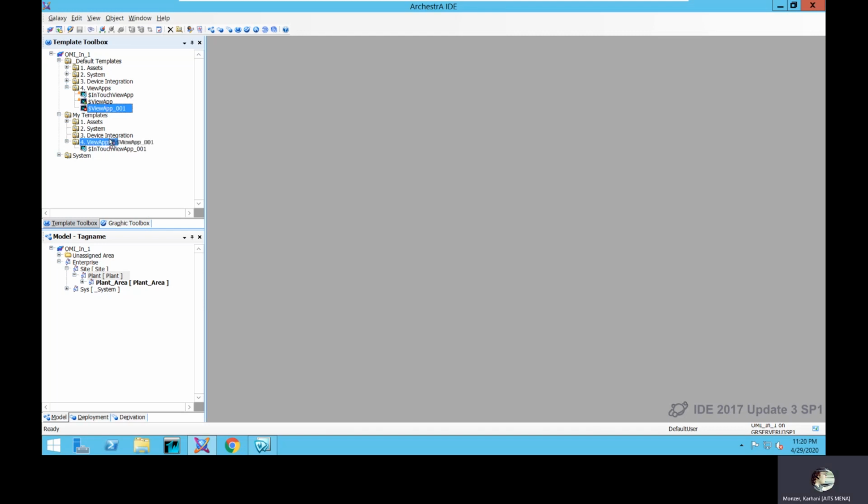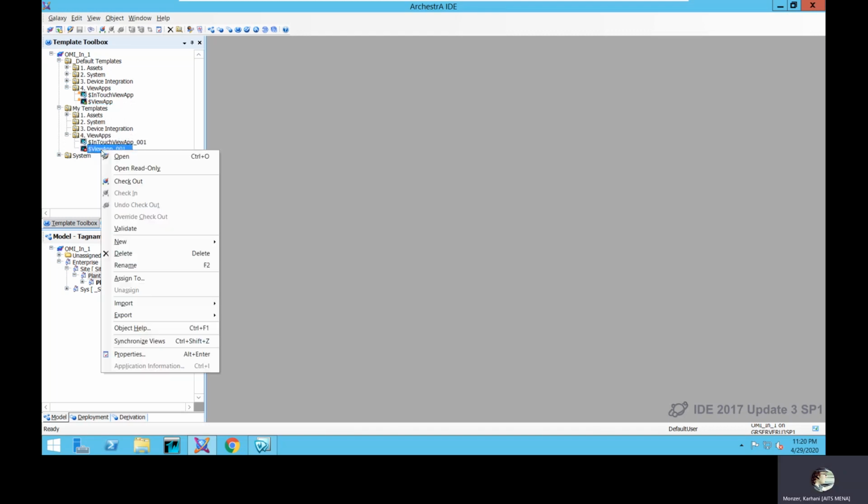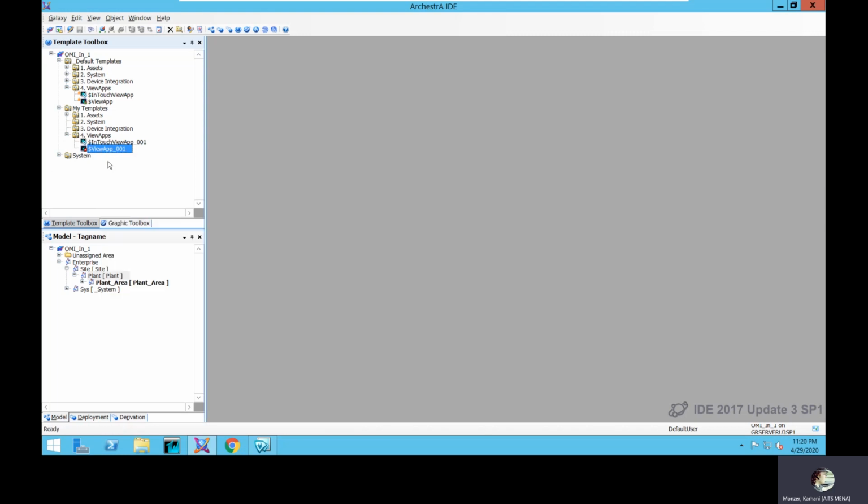I'll keep the name as it is for now. And right click, for instance, it will be only an instance. Same object as InTouch view app. So how to create it, how to make it? The red X's mean configuration error. Why? Because I didn't configure it yet. So for only once, double click to open it.